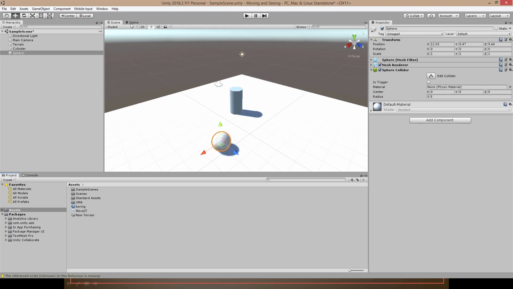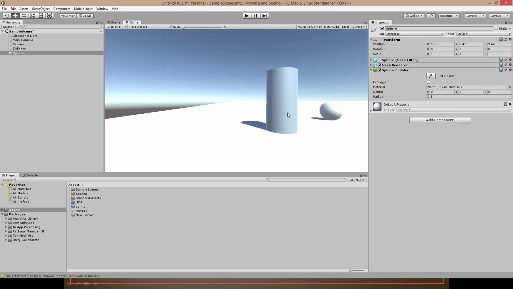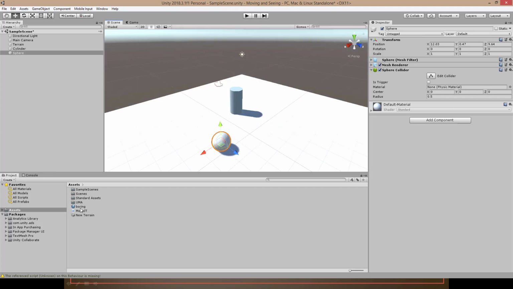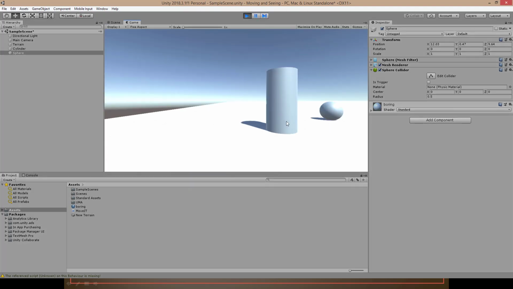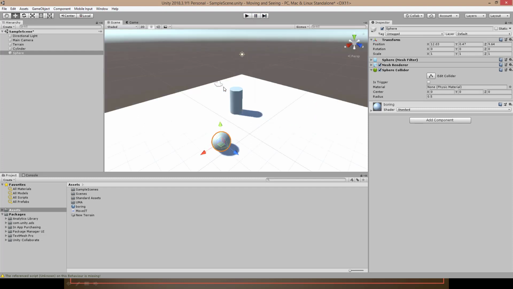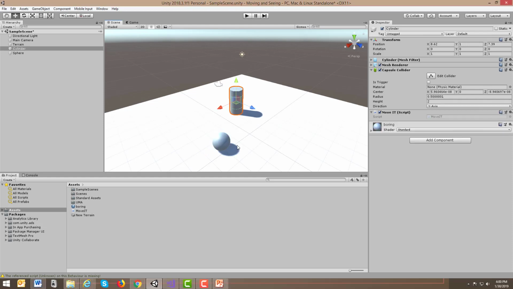If I go to my game view right away, what you'll notice is that I have a cylinder and a sphere. I've created a material. It's real boring, so I call it boring, but basically I just wanted to be able to see them reasonably well off the white terrain that I'm using. Since I haven't actually shown how to use materials, we'll hold off on that for another section. But today what we're going to be focusing on is being able to move this cylinder.